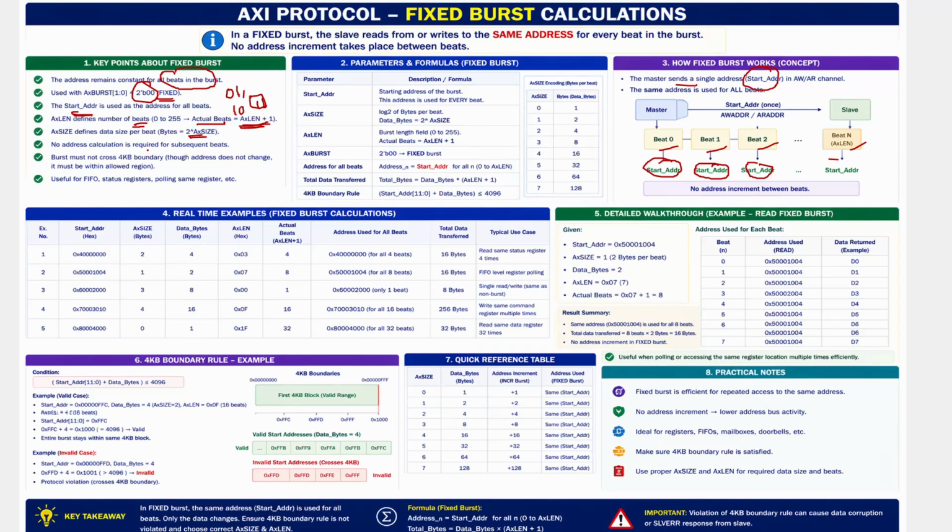Here no address calculation is required, because all the beats have the same address. But we need to check whether that address is aligned or unaligned, and that it does not cross the 4 KB boundary. Based on that we give the fixed address. The start address is the address of the burst we are starting, and each and every beat has that same start address.